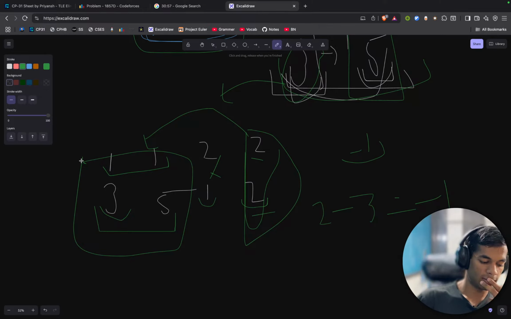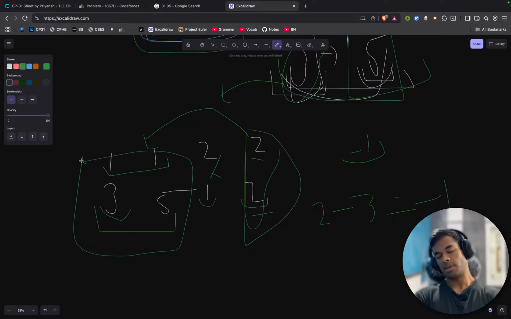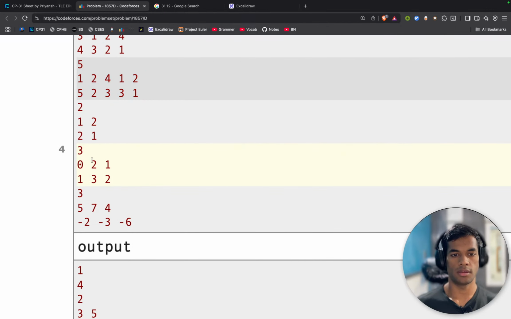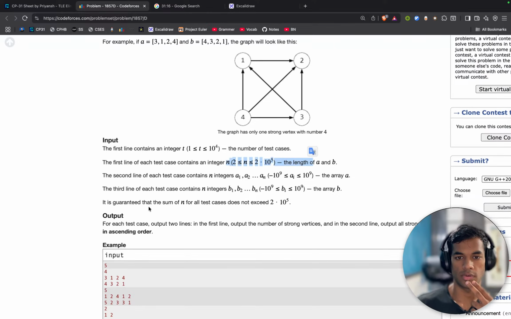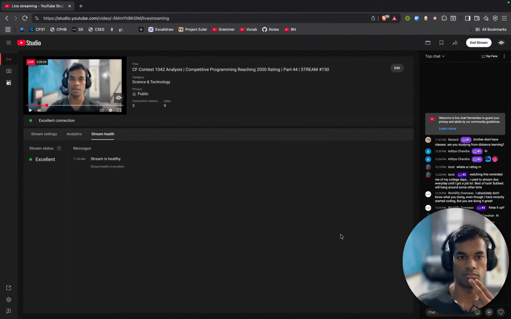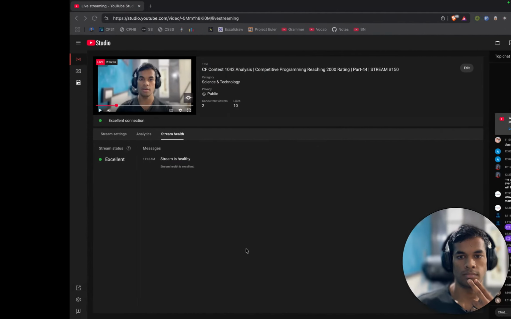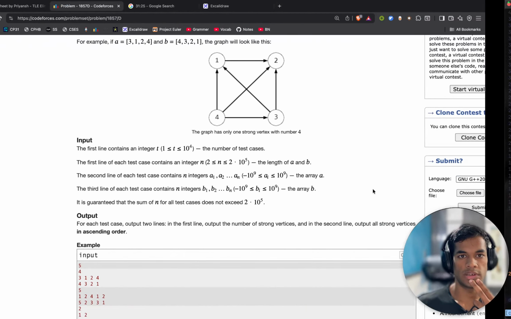That makes sense. But I'm doing this with n square time complexity. I want to do this with a better time complexity. N square is not something that I could afford here. N square is too big.